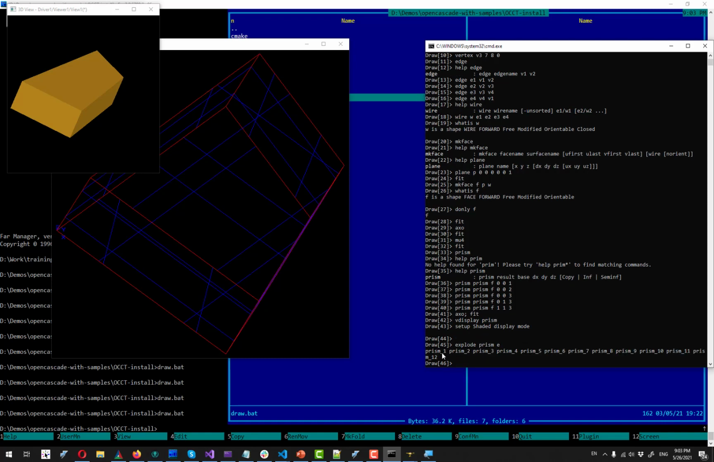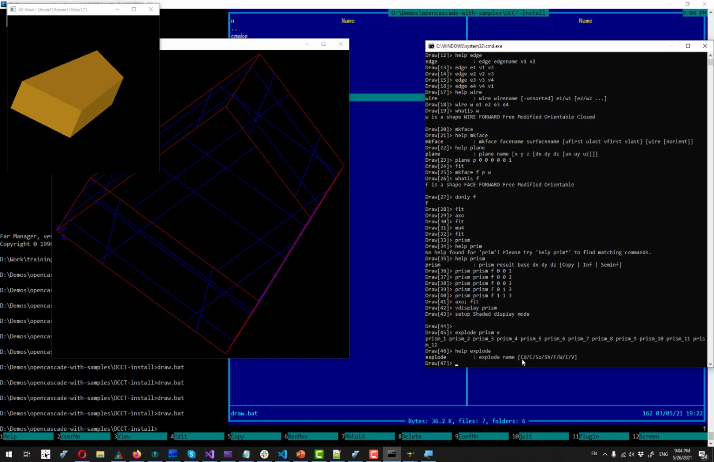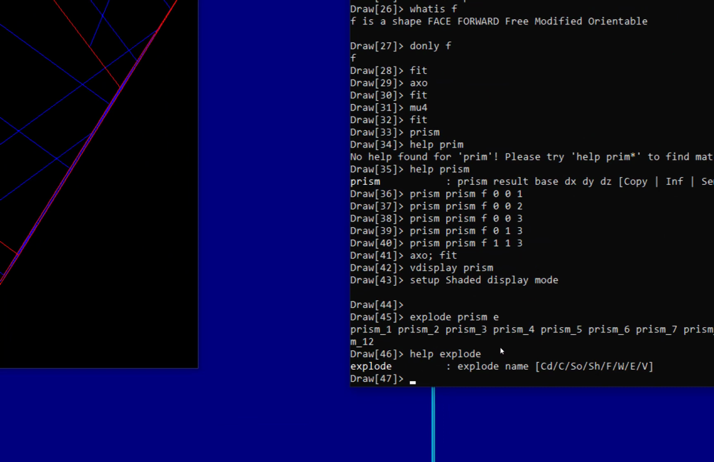And you see that I have 12 edges, just like I had 12 edges in the box. If you are curious about this explode command, you can also go like help explode, and you will see the hint. You need to specify the type of a subshape you are going to explode your entity onto. If I want to explode my entity onto edges, I pass E here. I can also go for faces, wires, vertices, shells, solid, compounds and comp solids. I think CD is for comp solid.